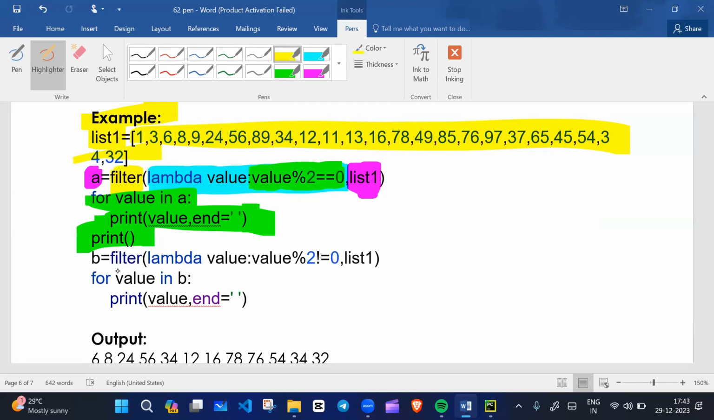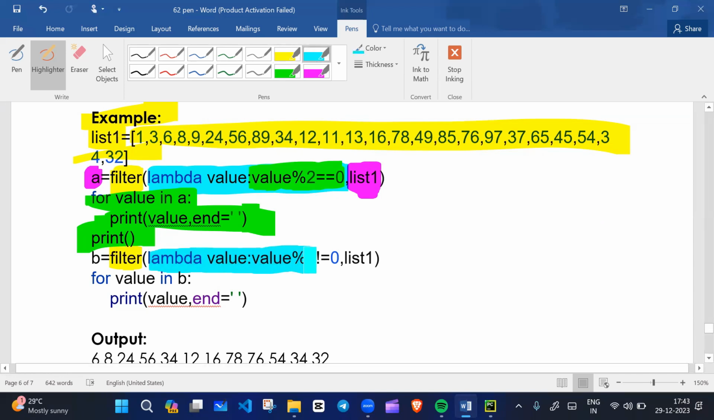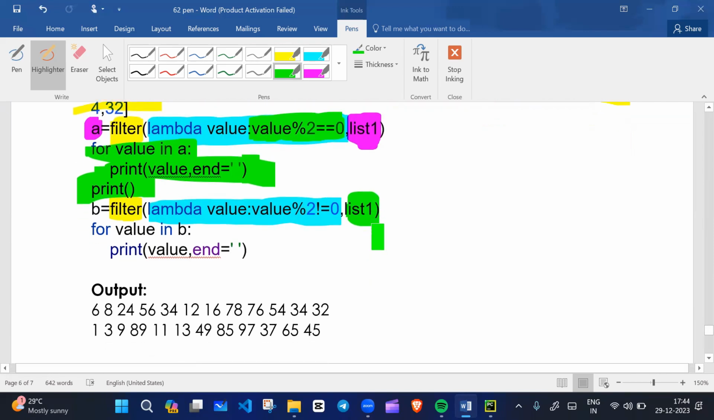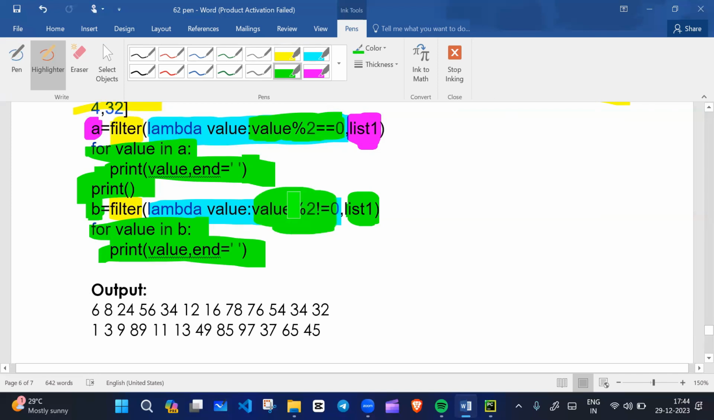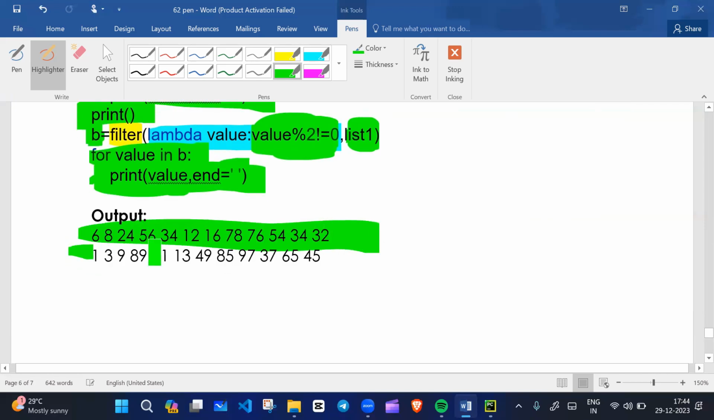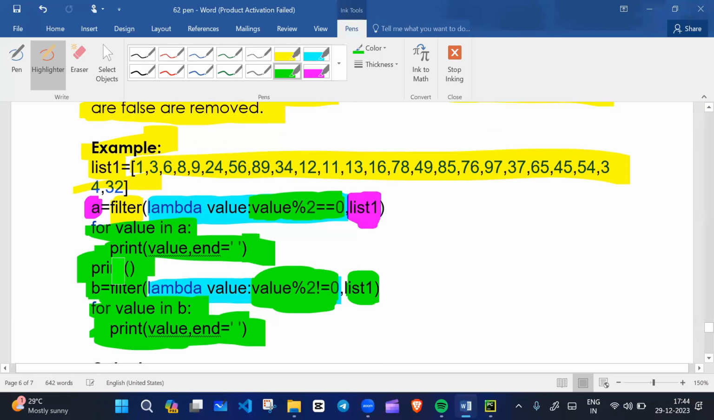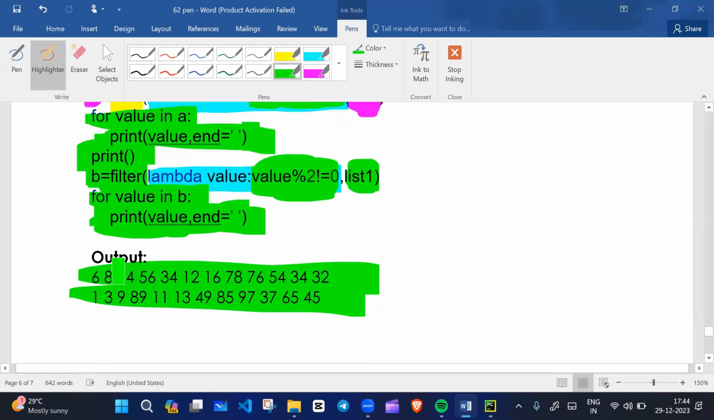After that, we are again writing a filter function, and in the filter function we have a lambda function, because the filter function receives two things: one is a function, and the other is an iterable, which is the list we have. Then we are receiving the result inside b. We give this b iterator to this for loop, and it will collect all the data from the iterator, the data which is not divisible by 2, meaning odd data, and it will print odd numbers. This is an even number, this is an odd number. With the filter function, we are filtering the data.